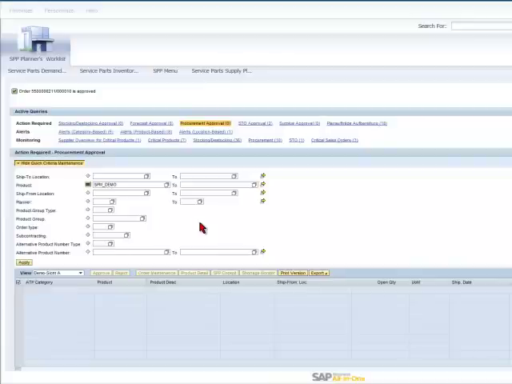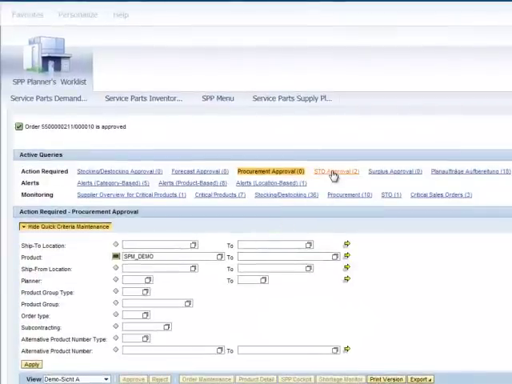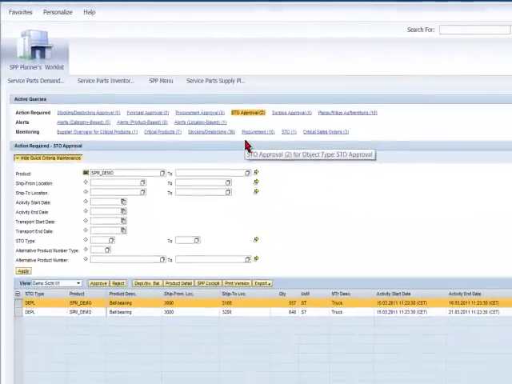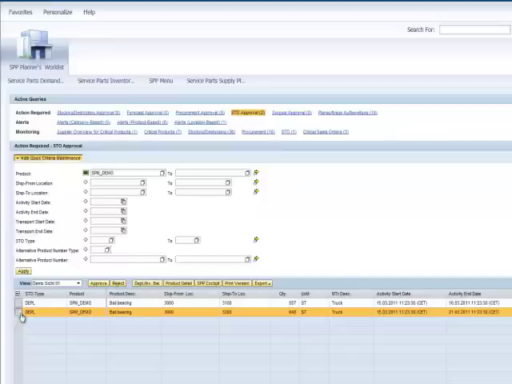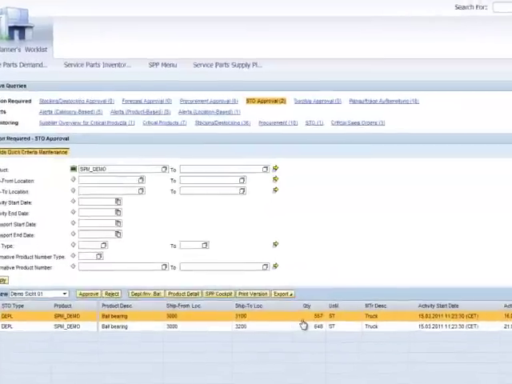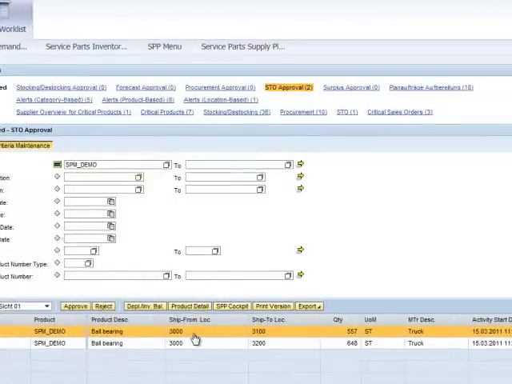In our example, any stock transfers of product SPM depot must be authorized manually before they can be executed. The stock transfer approval shows the currently suggested redistributions. The last planning run has led to 2 stock transfers or deployments. 550 units are to be shipped from entry location New York 3000 to child location Chicago 3100, and 648 units are to be shipped from entry location New York to Atlanta 3200.